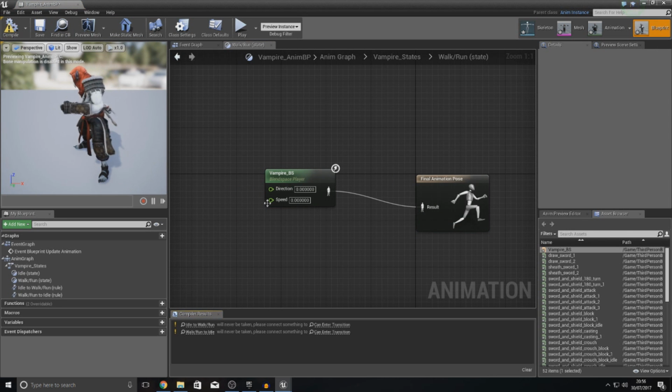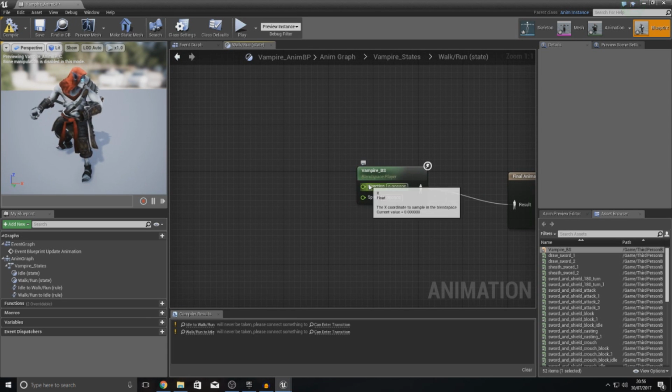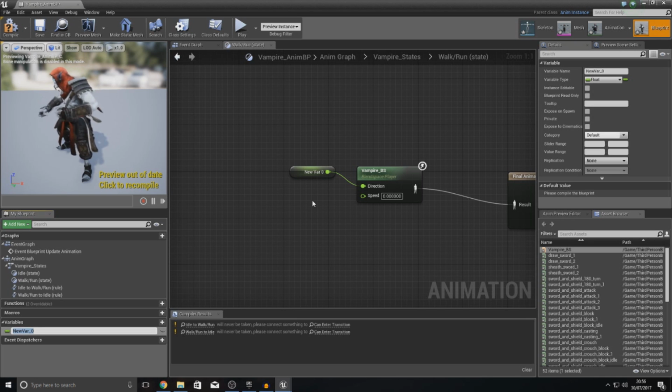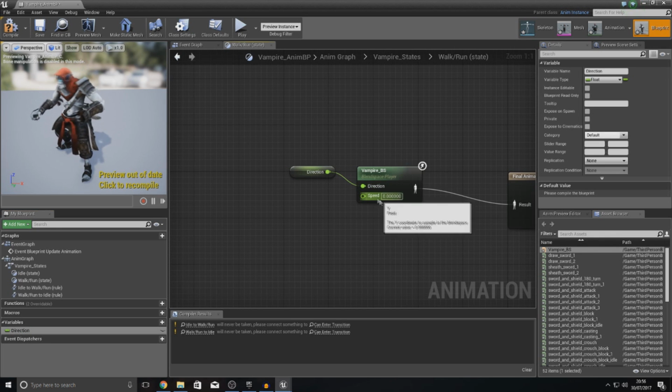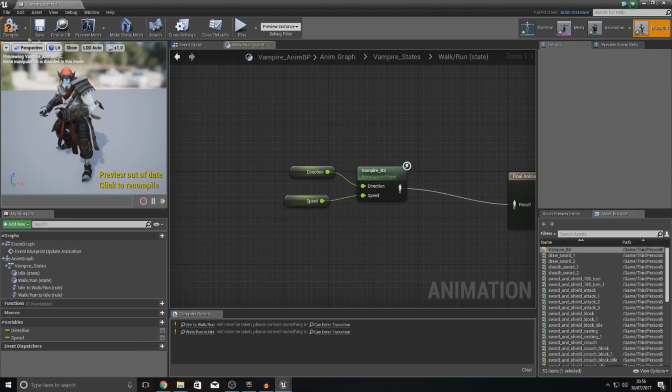However, as of right now, it's got no variables for direction and speed, so it doesn't know where to get those directions from and where it gets that speed from. So what we've got to do is drag this out, and promote both of these to variables to create new variables that we can use within this animation blueprint. So the first one, we're going to keep it as named direction, and the second one we're going to do the same thing, just give it the name speed, and then just drag it out just like this.